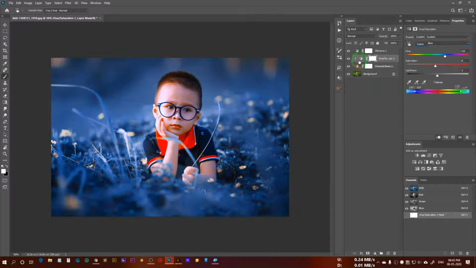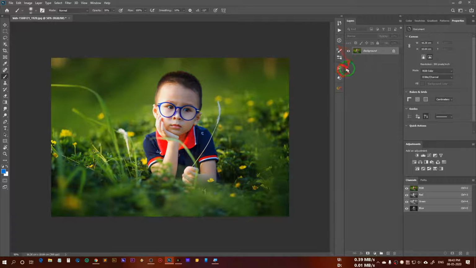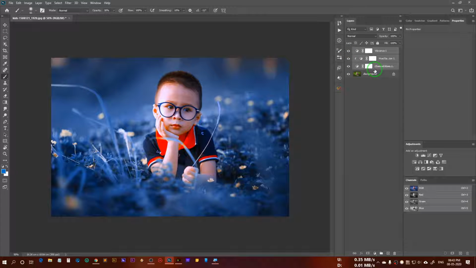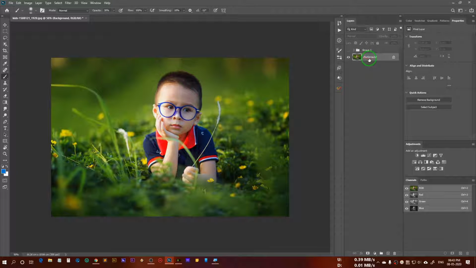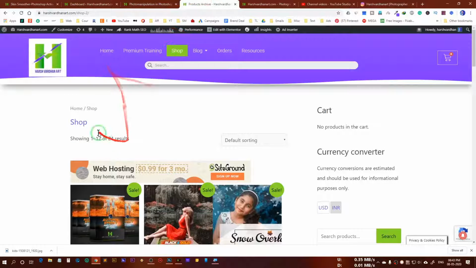Right, so that was the manual way, and you have to spend a lot more time, but I have created an action to do all of these steps. Let me press Ctrl G to group this together and turn this off, and select this background layer, and you can download this action. Once you download this action, that would be available on my website very soon from here. So you can visit harshvardhanart.com/shop-2, and this would be a free action.